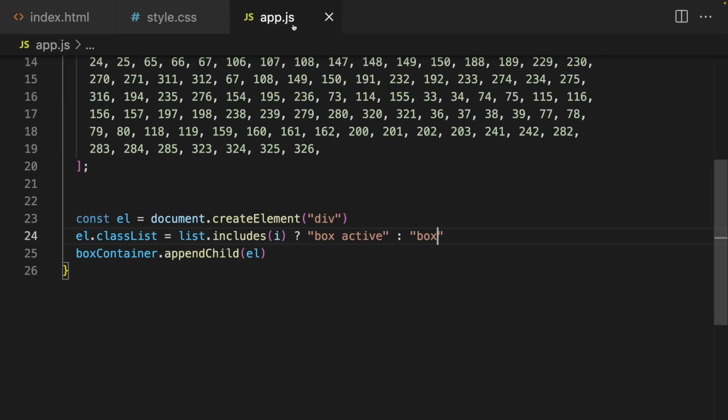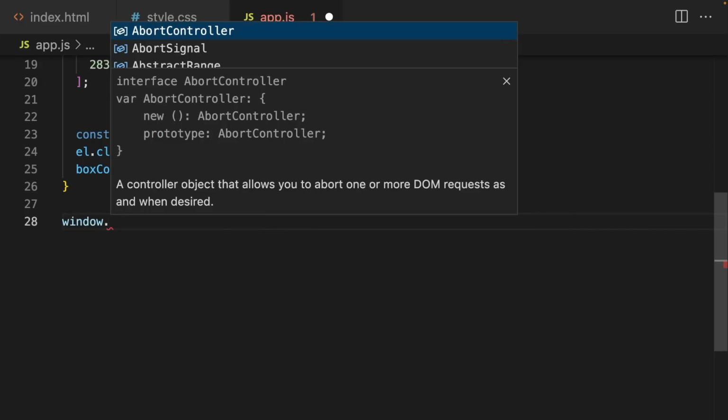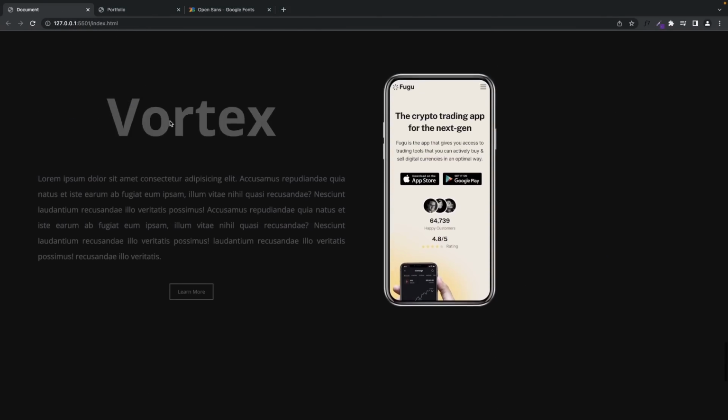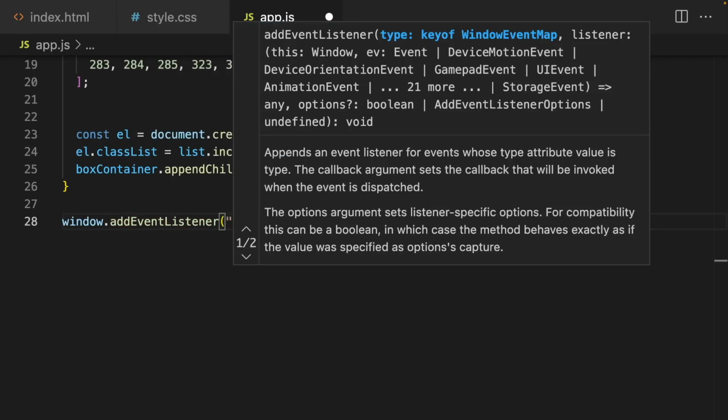Let's open up our application, and what I'm gonna do is create here an event listener. To do that, we are gonna be using our window. We are not gonna use any specific element, because we are scrolling the entire application, not only one div or something. So I will say add event listener, and our event will be scroll.